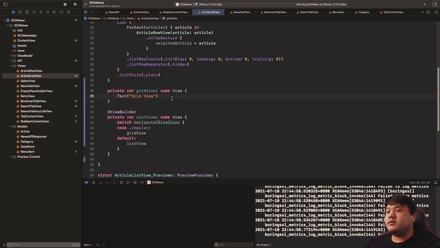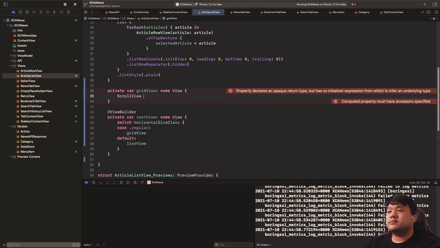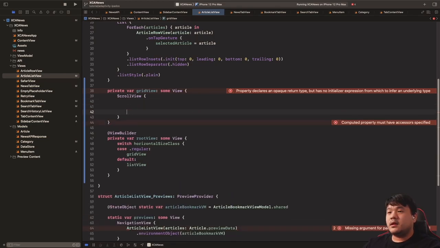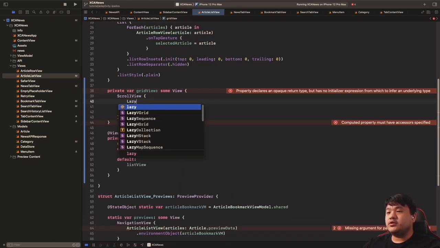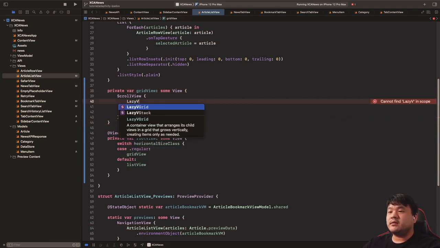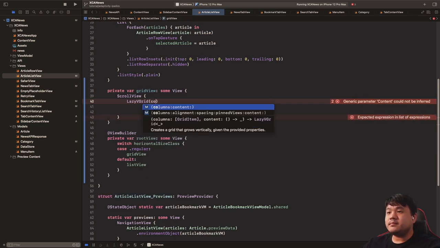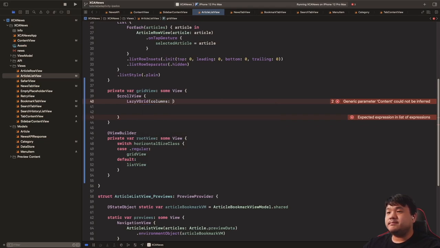Now let's move on to implement the grid view. Let's remove this placeholder inside the grid view and declare a scroll view. To display the grid, we are going to use this lazy vertical grid. This is a container view that arranges its child views in a grid that grows vertically, creating items only as needed, so it will be much more efficient in terms of memory usage. Here we need to pass the columns containing the array of grid items.